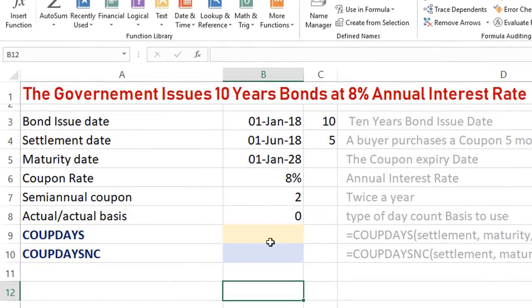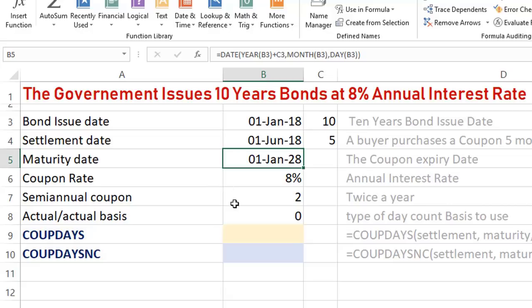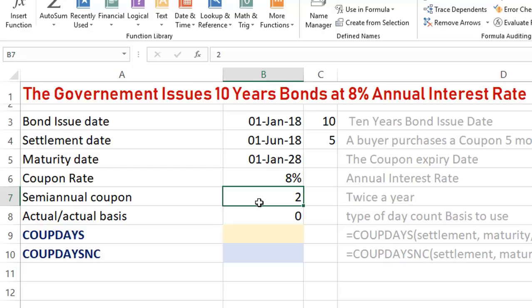So let's see in this example, the government issues 10 years bonds at 8% annual interest rate. So the bond issue date is the 1st of January 2018. And because the validity of these bonds is 10 years, then the maturity date is the 1st of January 2028. A buyer purchases a coupon 5 months after the issue date. And this is what we call the settlement date, the date on which the buyer purchases the coupon. And the interest for this bond, the coupon period, is semi-annual. So I have 2 periods for this coupon.